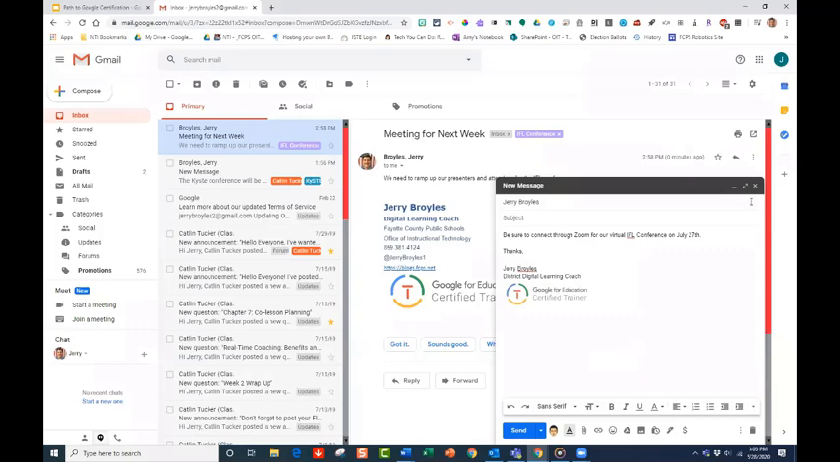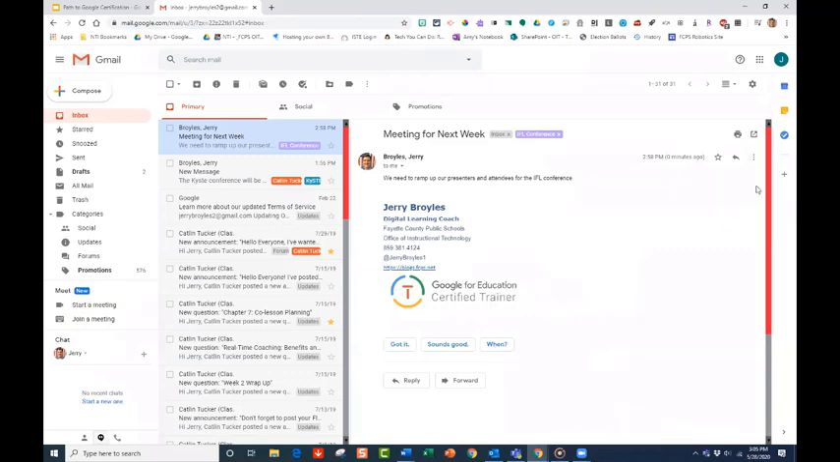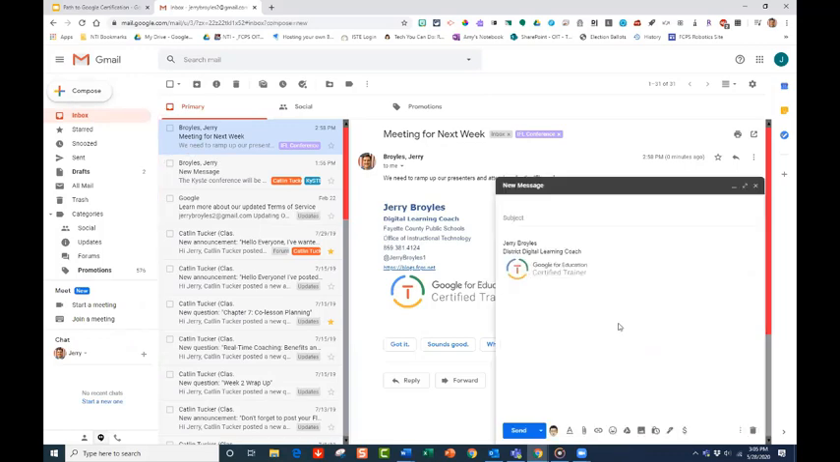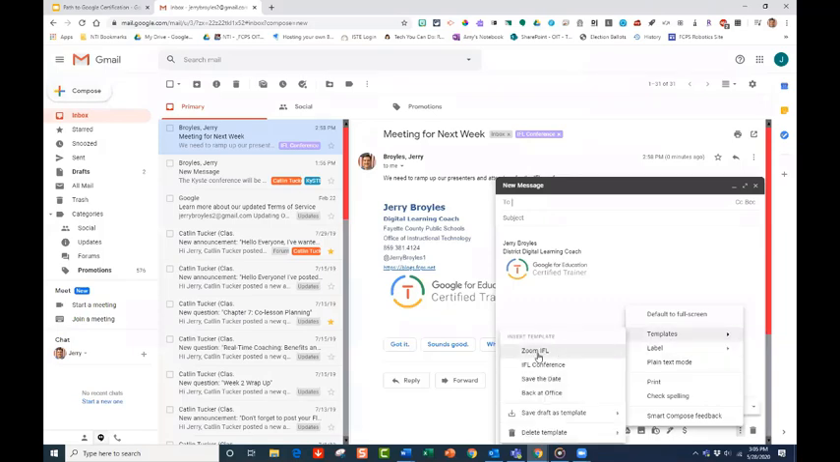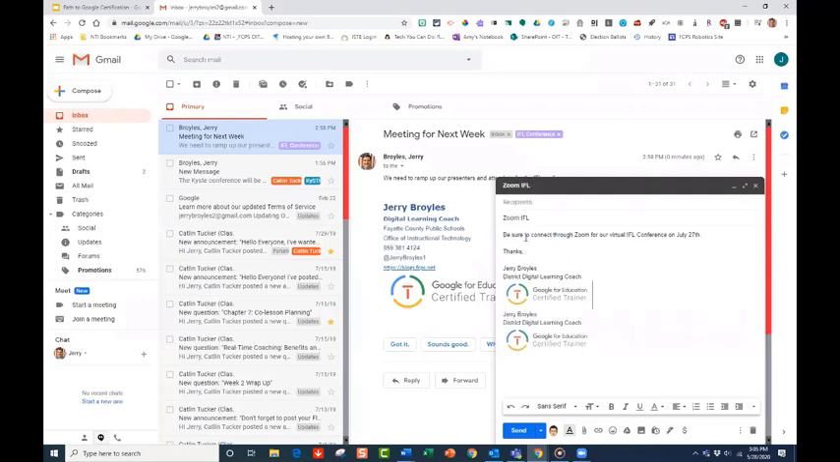Okay, now I'm going to close this out. And I just want to show you how that looks. So let's close that out. Let's go back to Compose here. And now if I want to use that template, I do just what I did before. I go back to the three dots. I go to templates. And now it shows up here as one of my templates. So I click on Zoom IFL. And notice it puts all that text in there for me.